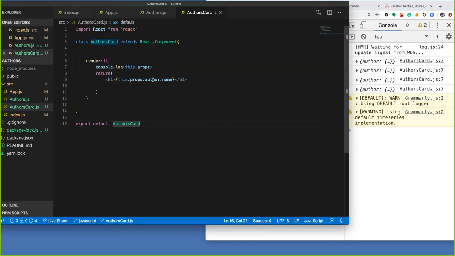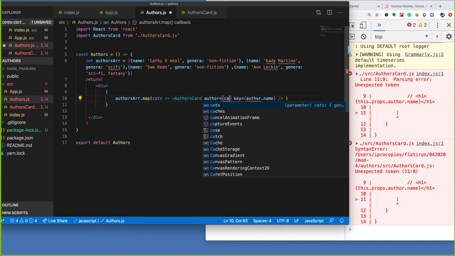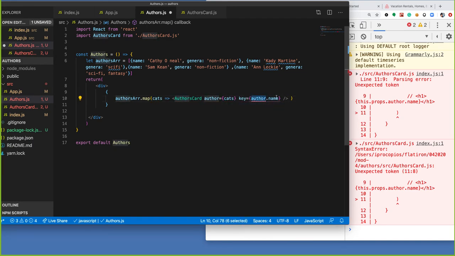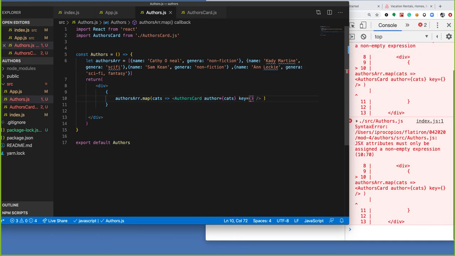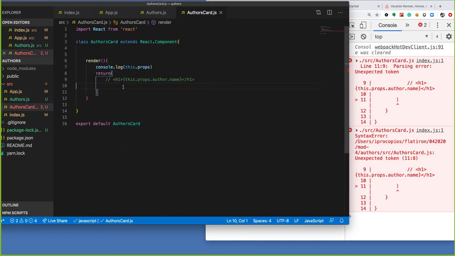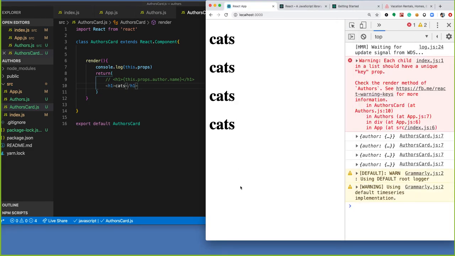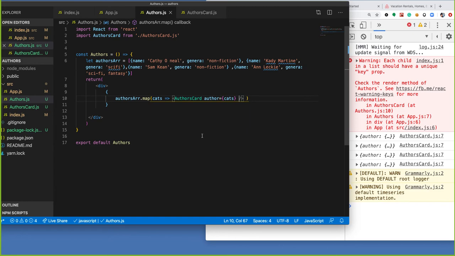So if I got rid of this and then just passed cats, not worry about this key for right now. Let's get rid of that altogether. And just do another H1 here. Cats. It just renders cats. Make sense? Yeah, thank you. Cool.